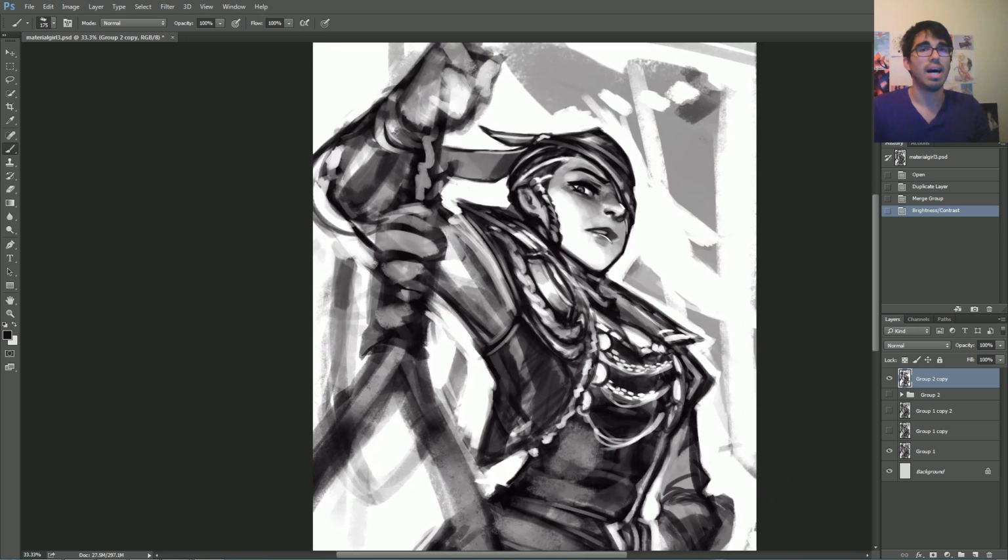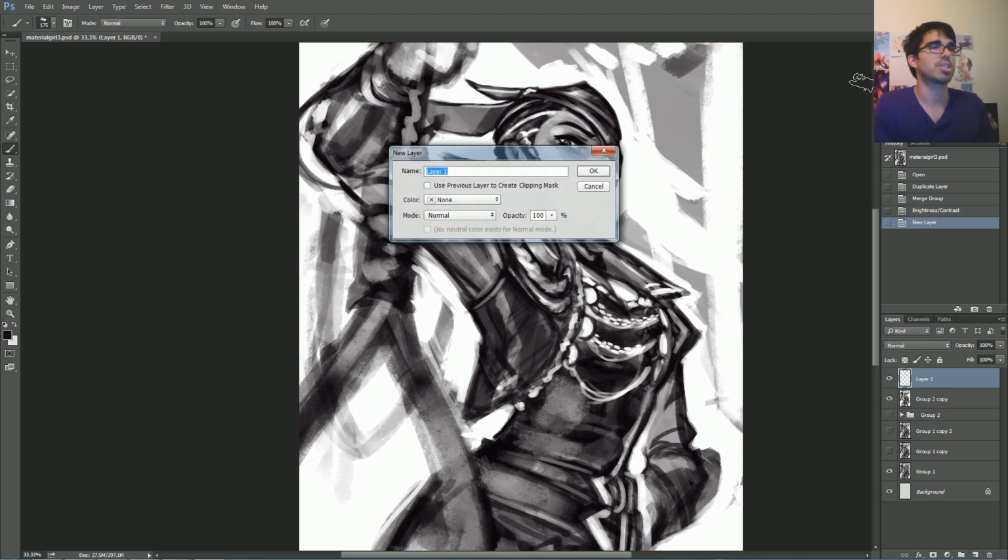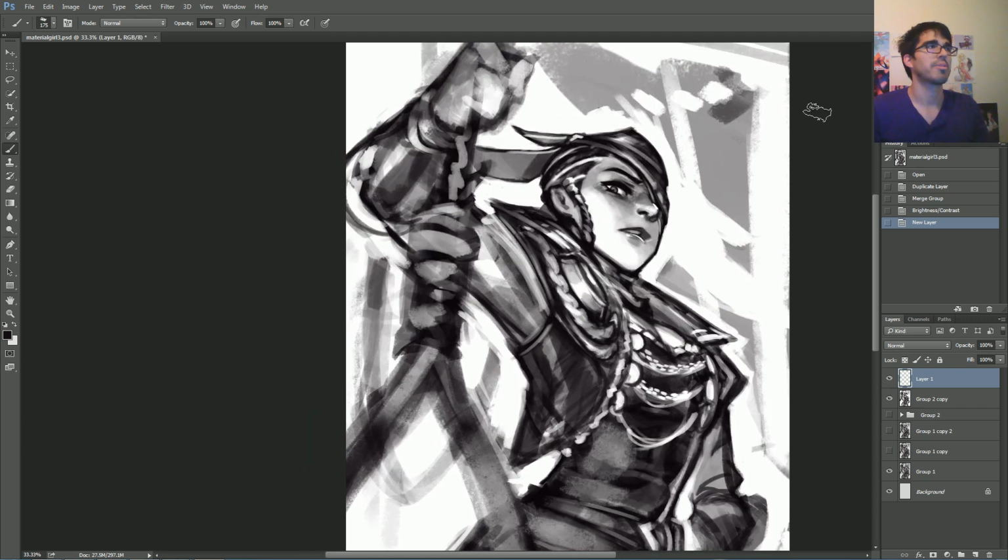Okay, so we got a nice flattened image here, blacks and whites. Now let's go ahead and continue with our drawing. So I'm just going to create a new layer on top of this, and we're going to begin refining back from where we were.